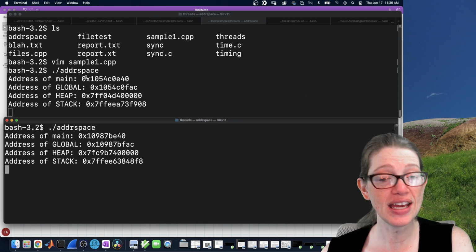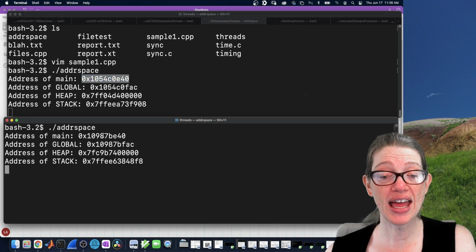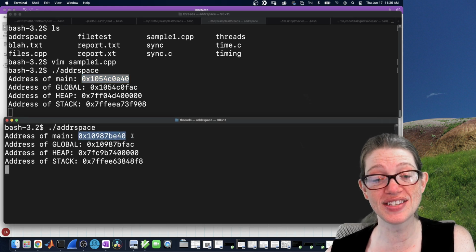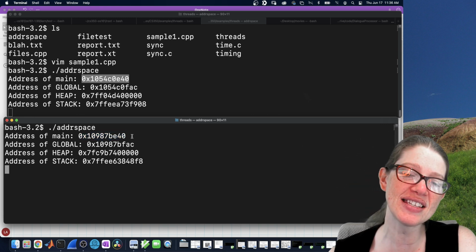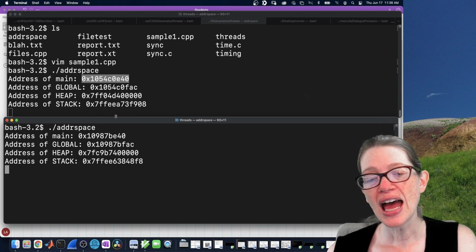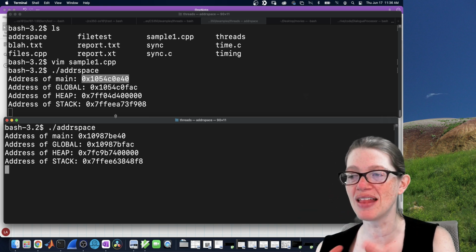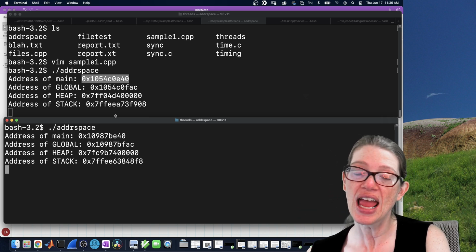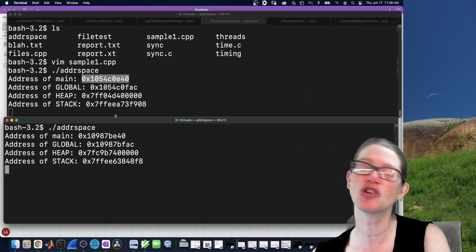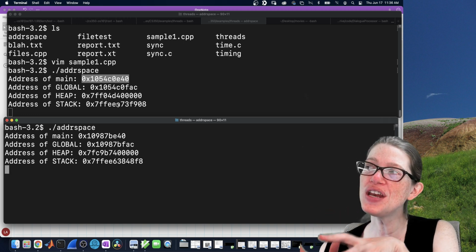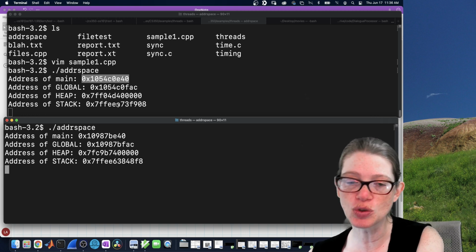But let's look. Here's the address of main, 1054C0E40. And you'll notice that the address of main for the second terminal tab is in roughly the same area. Not exactly the same area, but approximately. And in fact, if we were to open up more and more tabs, you would see that the region of the address space where the code lives is roughly in the same place for each instance of this process. And we know that each process has its own address space, because that's what we've been talking about in the last week.